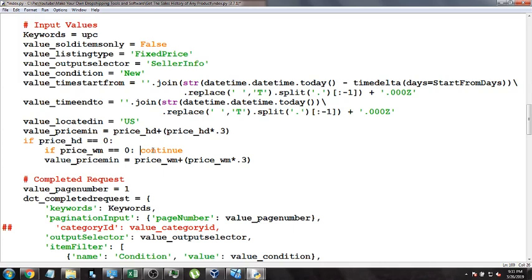But anyway, okay, so if it's also not available on Walmart, we're going to continue to the next iteration. But if it is available on Walmart and it does have a price, then we're going to switch that. So that's what we got right there.